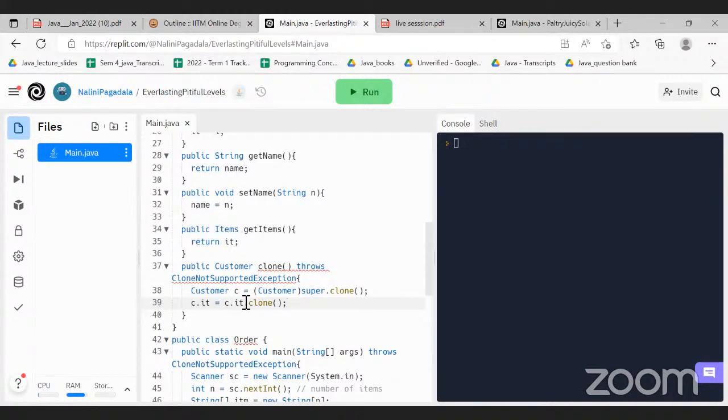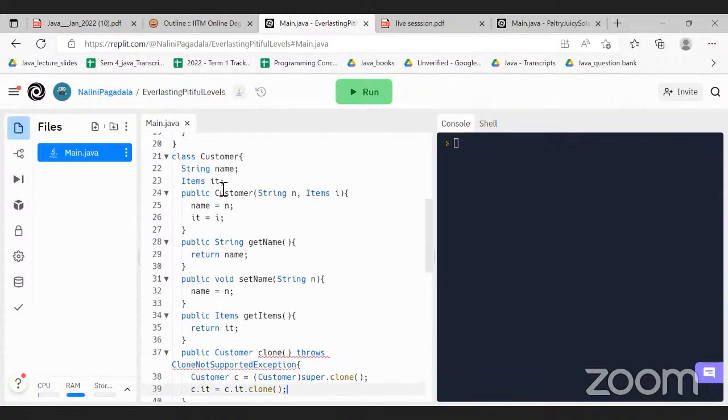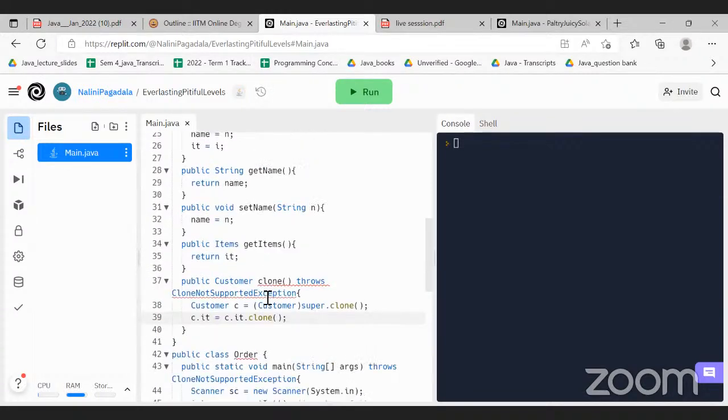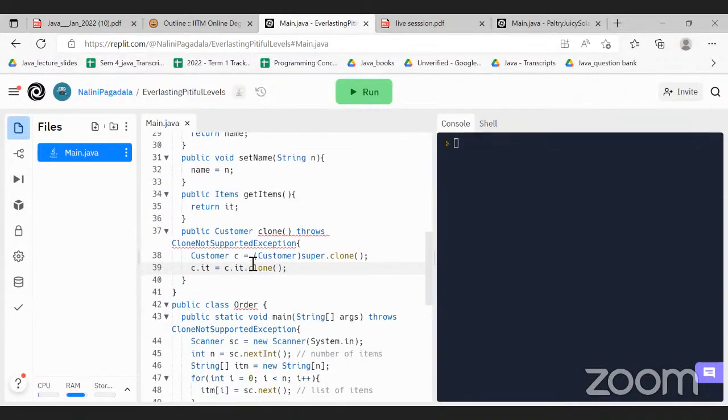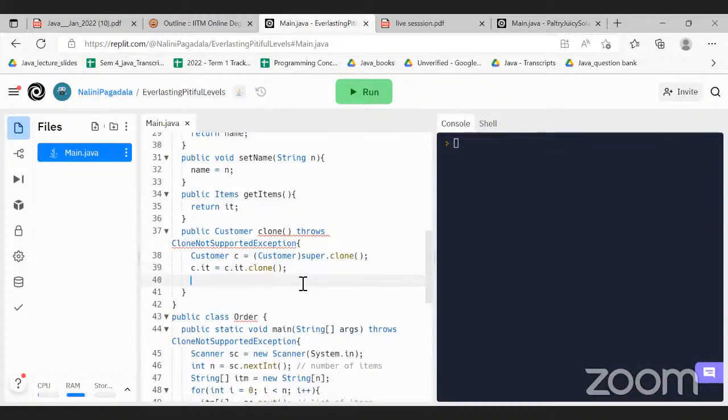As this is a complicated thing, c dot id dot clone, first you should call this clone method for this item object id. So how can you get item? By saying c dot id only, for this customer object C. So that's why you should use c dot id dot clone, not just id dot clone, because this is the new customer C. And now you will return C, this cloned customer.